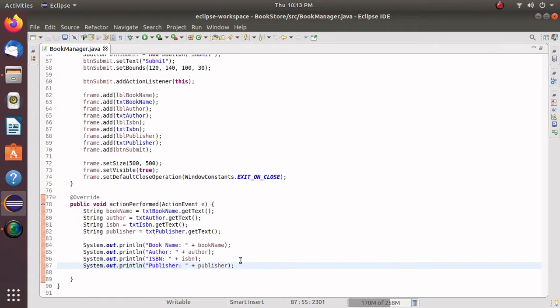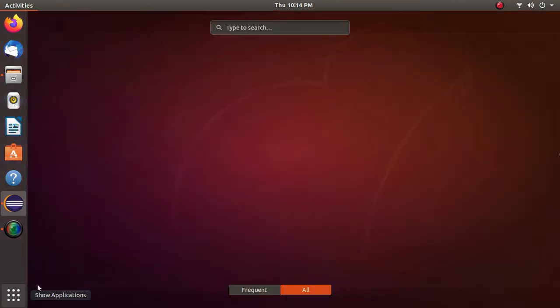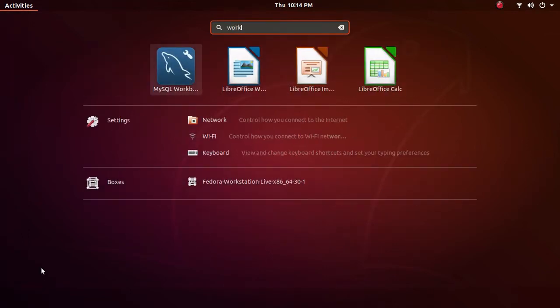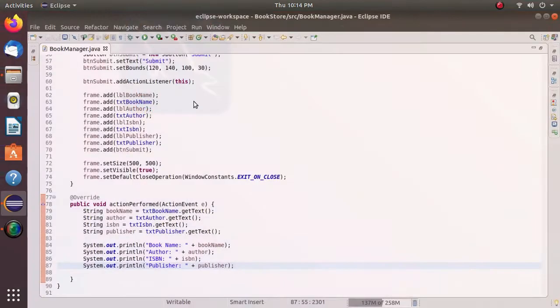There are certain prerequisites to do this. So let me assume for now that you have installed MySQL server already on your system. I have installed a GUI for that as well, which is a MySQL workbench, right? So let me show you how that looks. I'll go here and search for workbench. So here is the workbench.